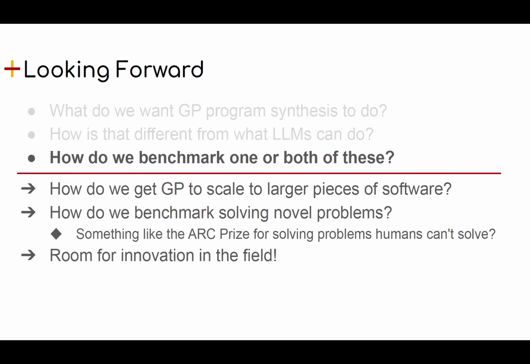Also, if we want to benchmark the ability of GP to solve novel problems, that's a lot trickier than benchmarking GP to solve problems that we know how to solve, right? If you know how to solve a problem, you can give correct input and output examples, and that's much easier to benchmark. If a problem has never been solved before, I don't know that that necessarily makes a good benchmark. However, we do need some sort of benchmarking in order to tell if a GP system is likely to be able to solve those novel problems. So I don't know exactly what this looks like. It might look something like the ARC prize, except for solving novel problems.